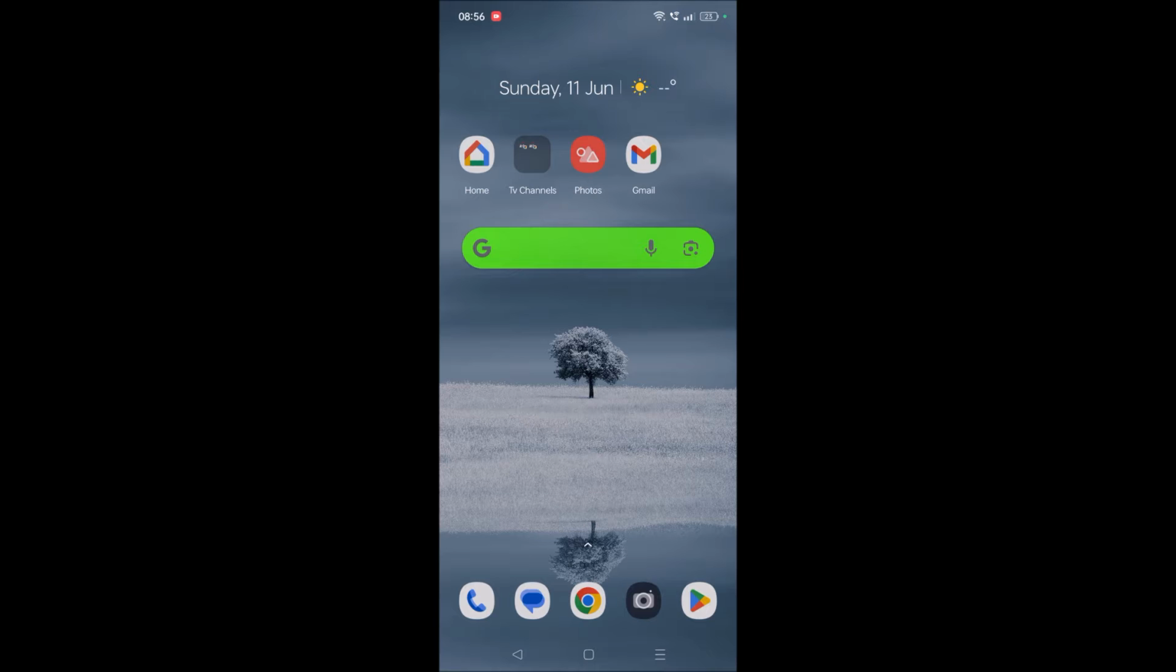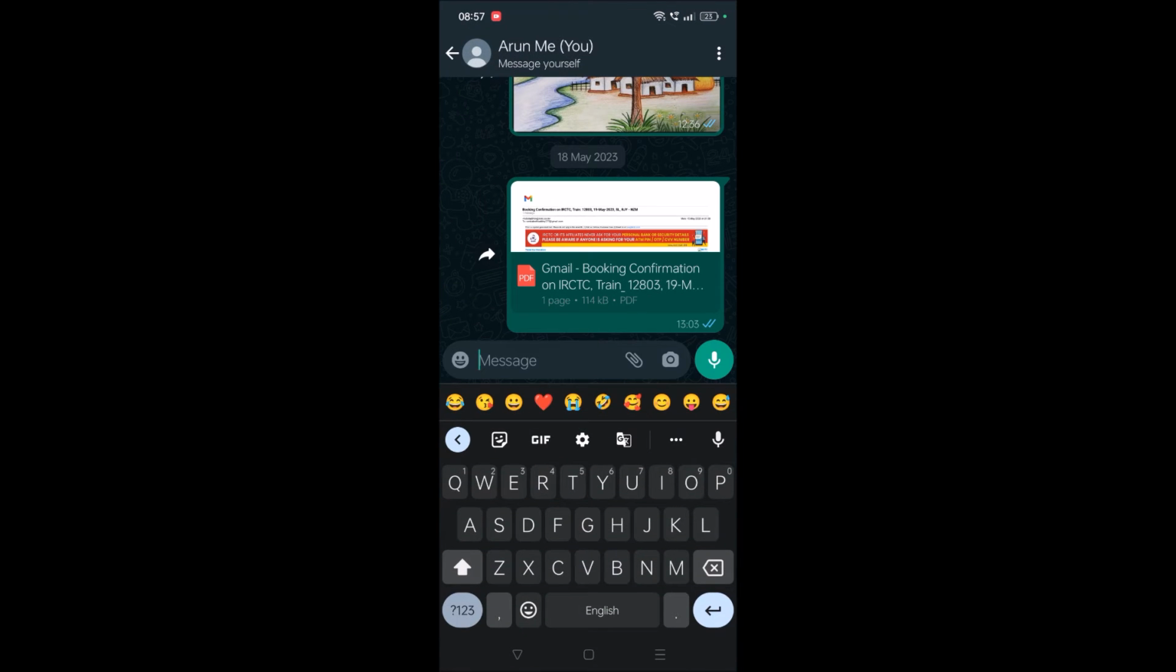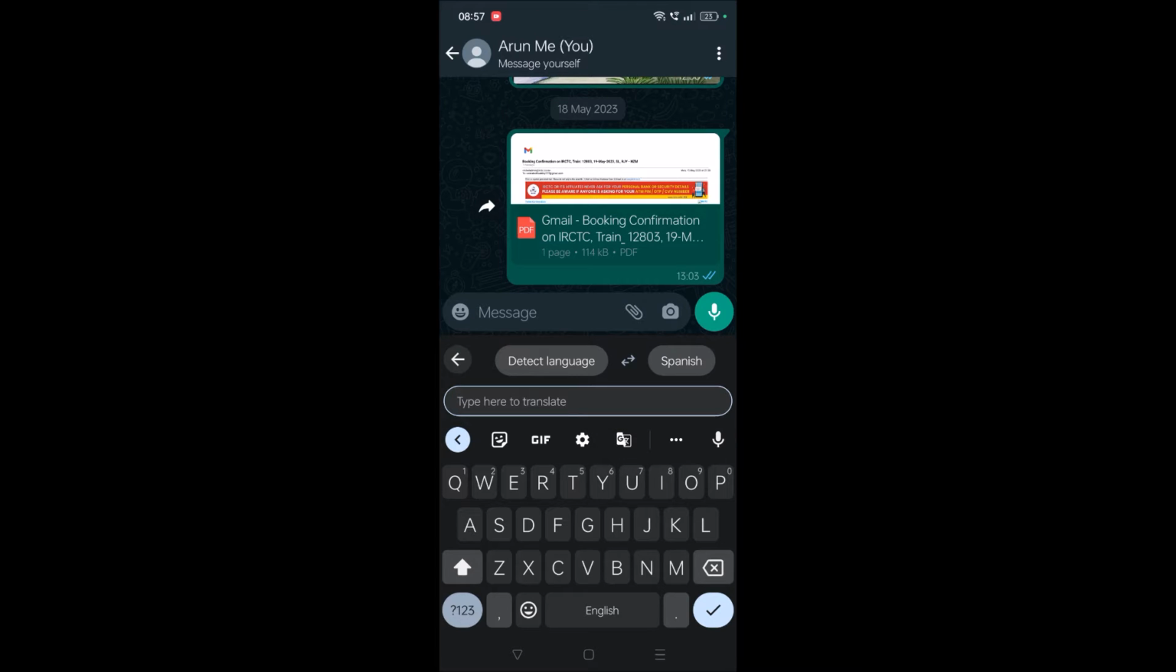Today we'll see how to add Google Translate to our keyboard. For example, when you're texting any of your friends, so I just open a dummy WhatsApp chat of mine and see here, when you type, the keyboard pops up and this is the option. See here, Google Translate. So by having this option here, it is very useful.